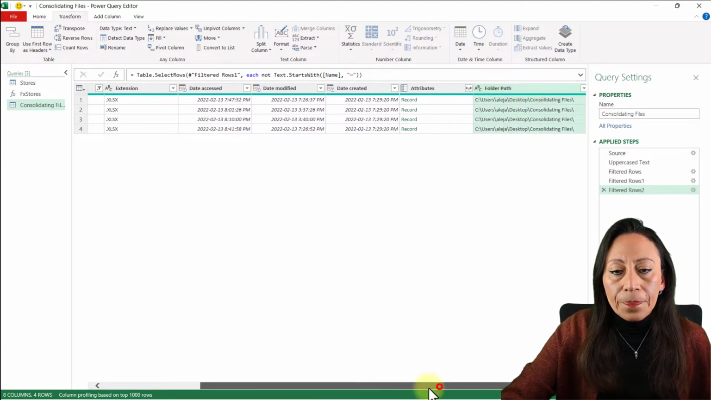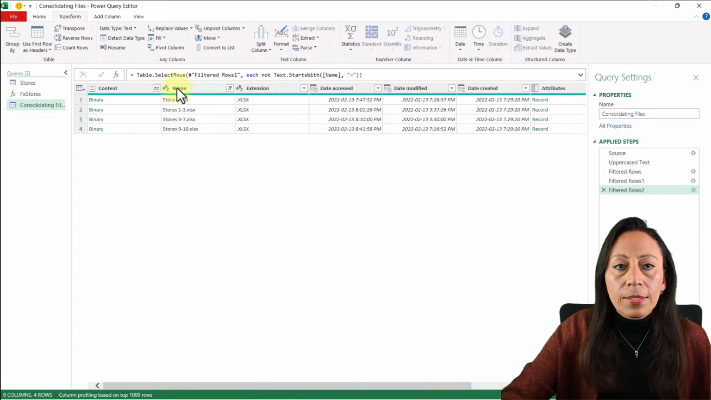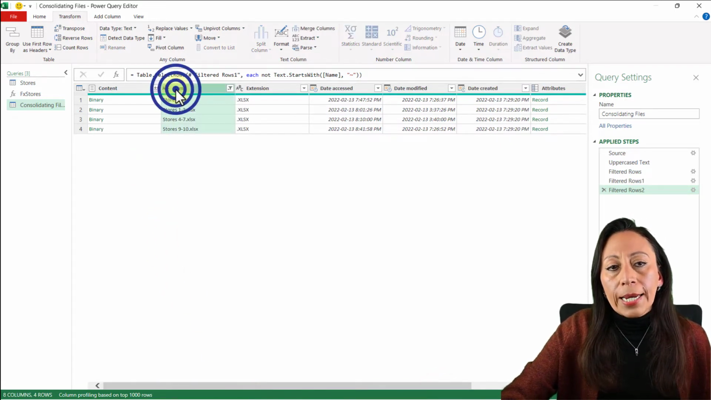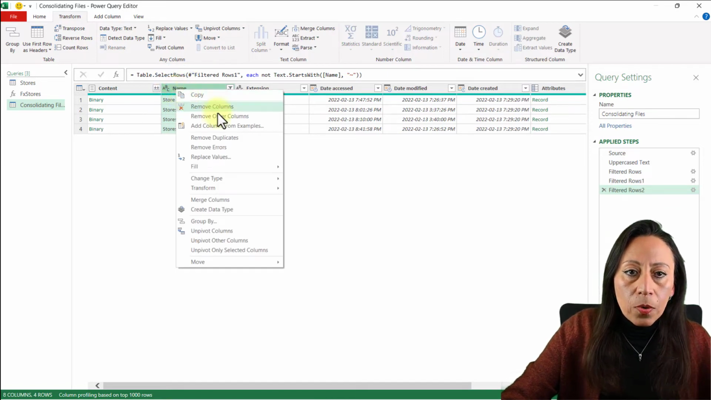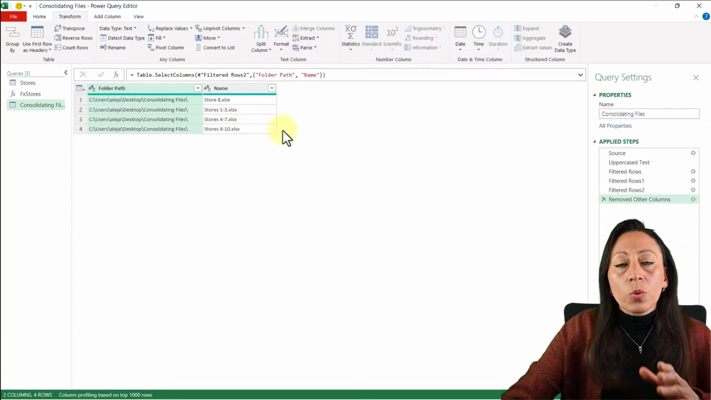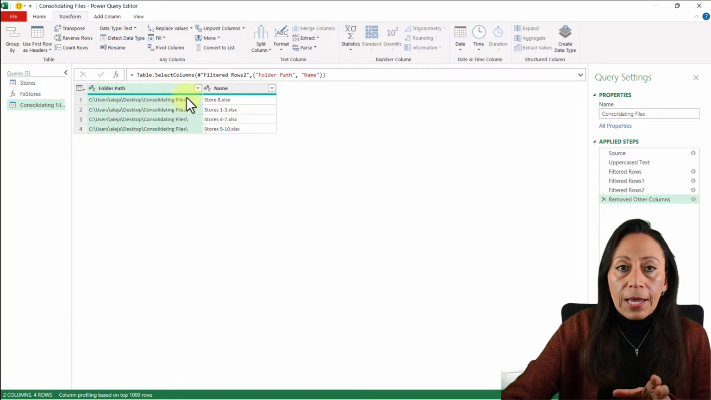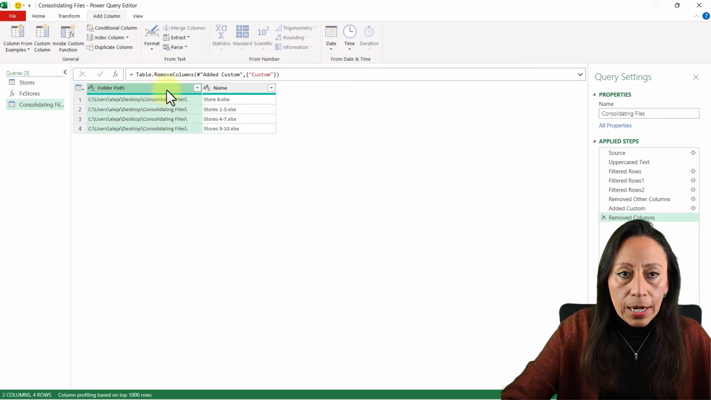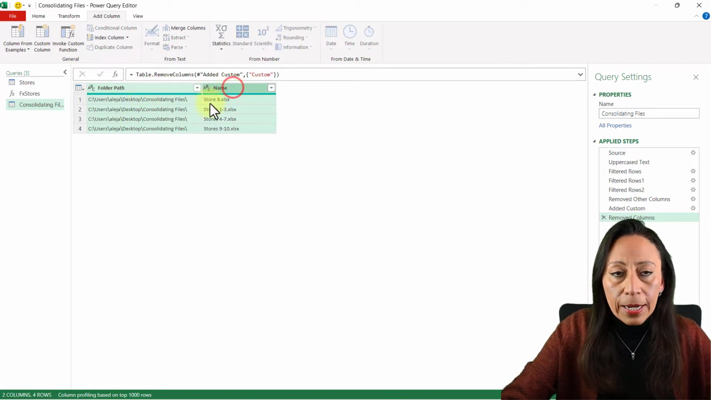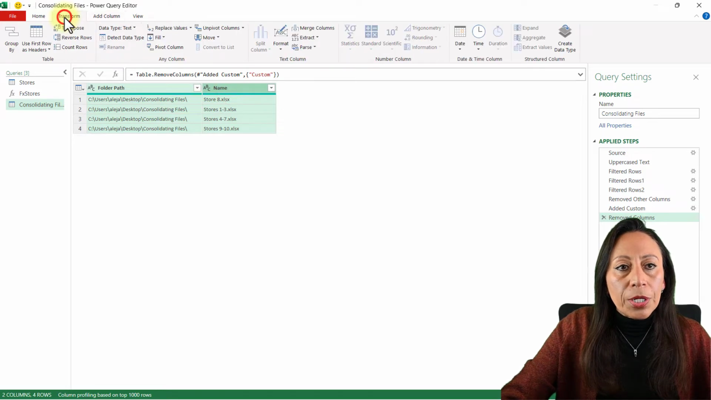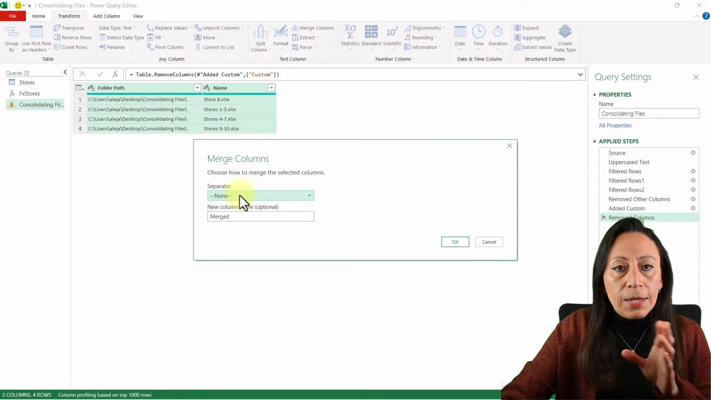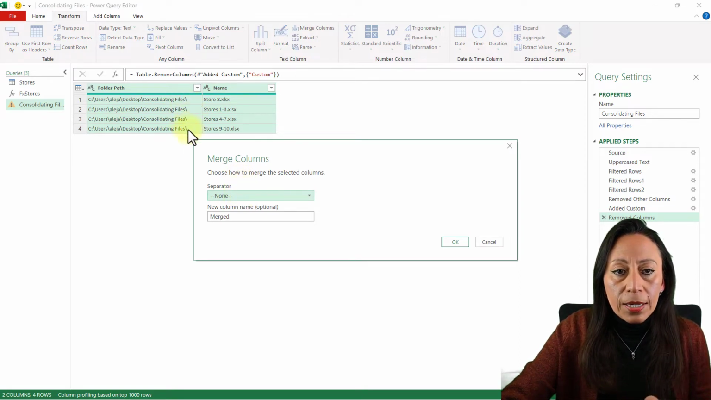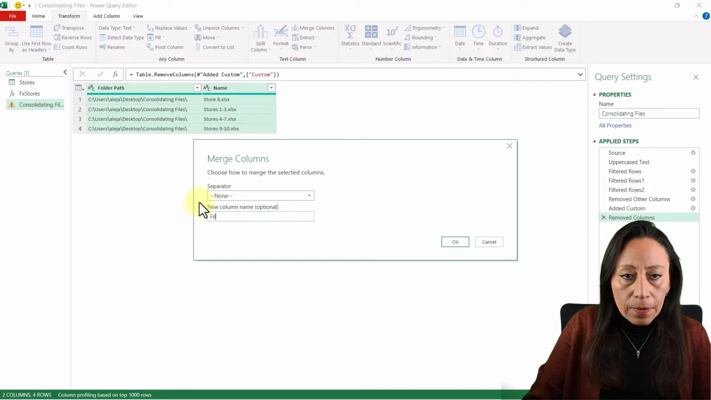Click at folder path, press and hold Control, select name, right click, and now let's remove other columns. Because we selected folder path first and name later, that is the order that these columns came in. Now let's merge these two columns, select both, in this order, the folder path first and then the name later, and let's go to transform, and let's say merge columns. I don't want any separator. I have the separator that I need already there, and I'm gonna call this file path.